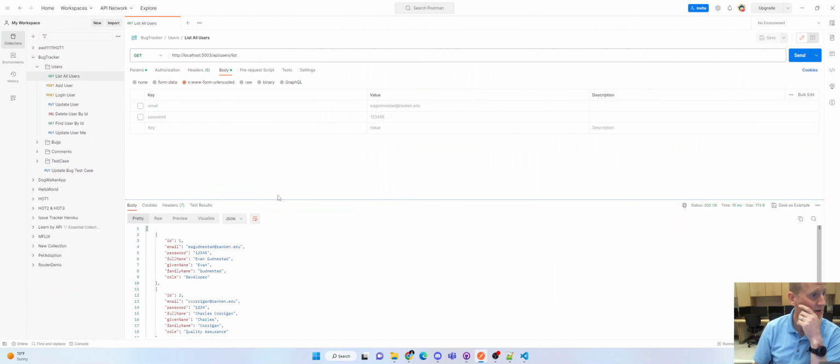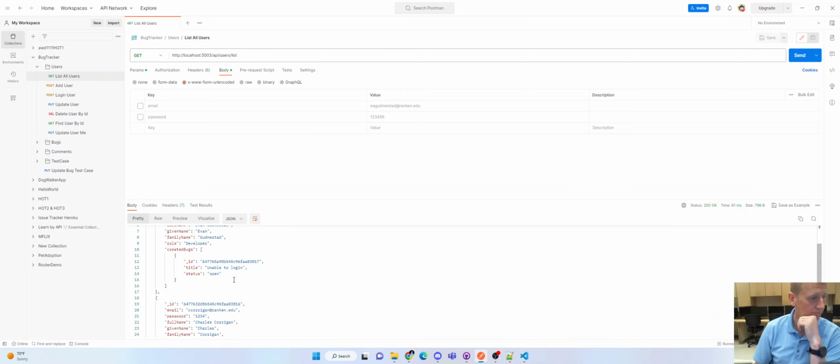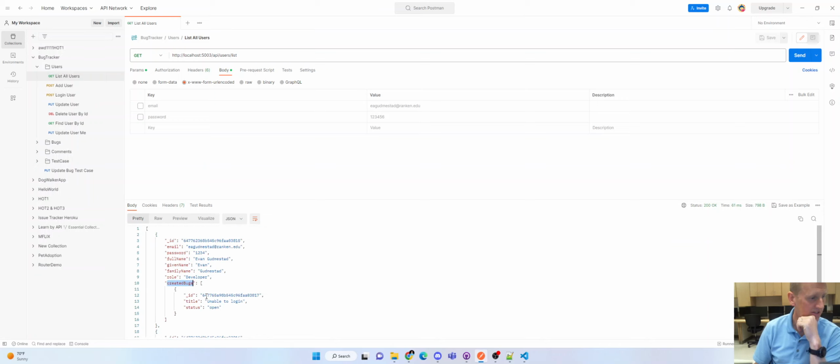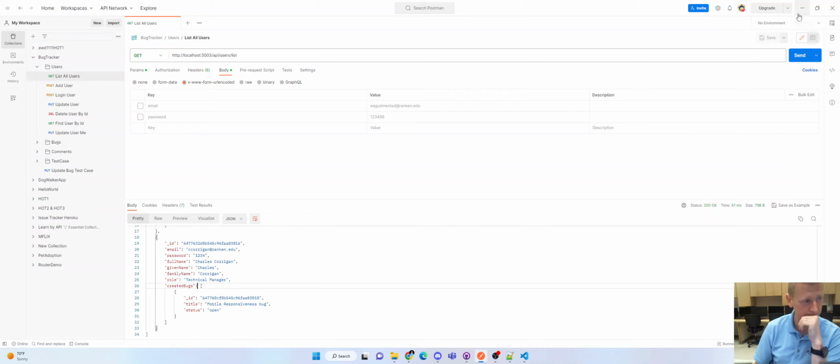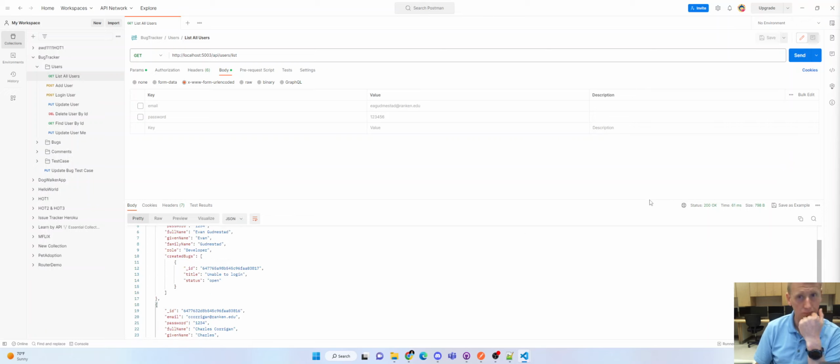Let's go back here, all users list. Bingo. We get our users, and those users have created bugs. And that is definitely the data out of my database. You get your data out, Grant? No. Okay.